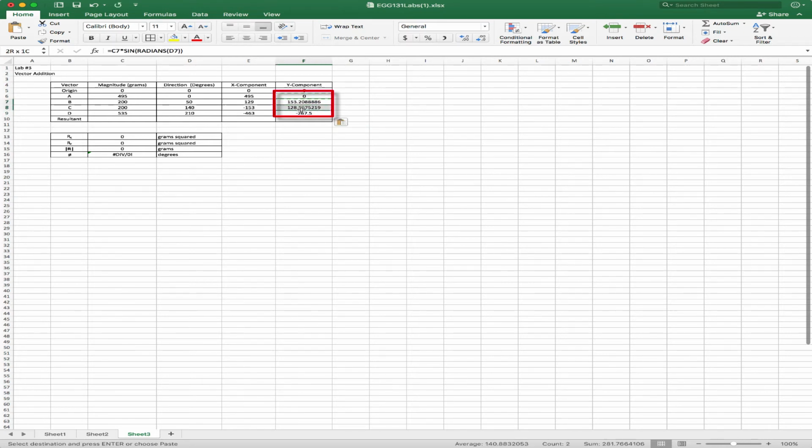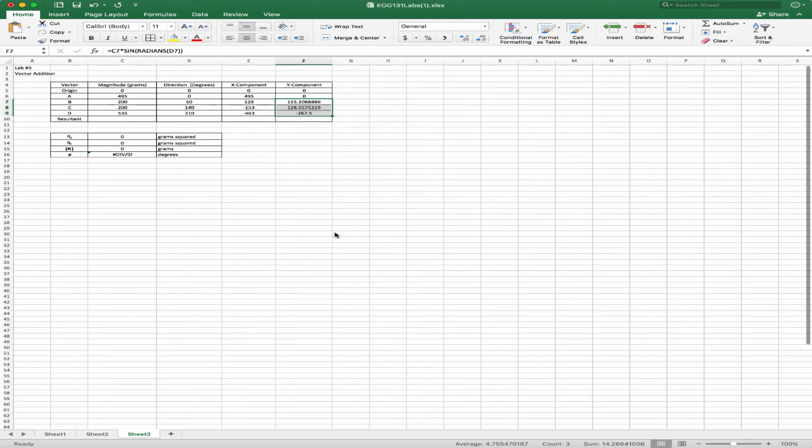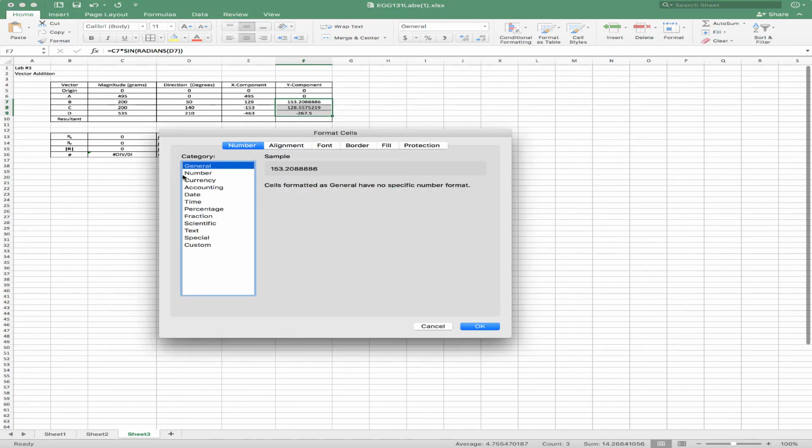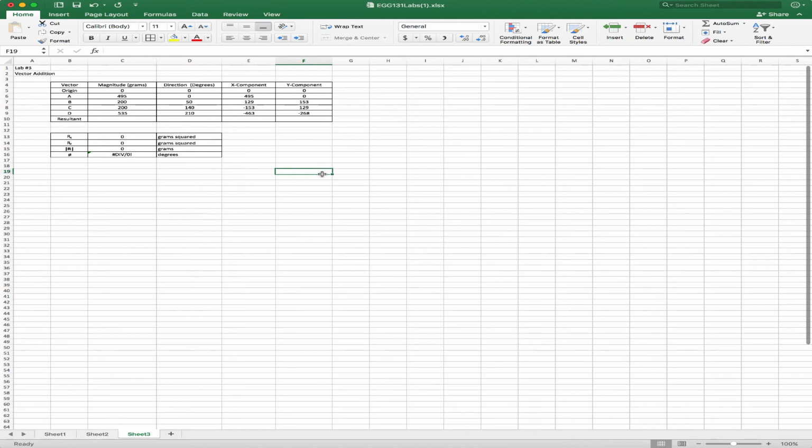We're going to clean up these cells now because we don't need all of that. So we go back to format cells just like we did before. Choose the number, reduce this down to no decimals, and there we have all of our values, x component, y component, set up to go. If we want, we can do the resultants. Let's go ahead and do that.